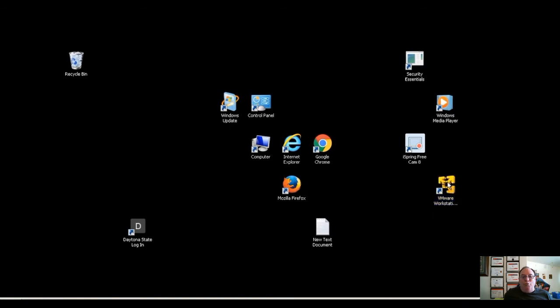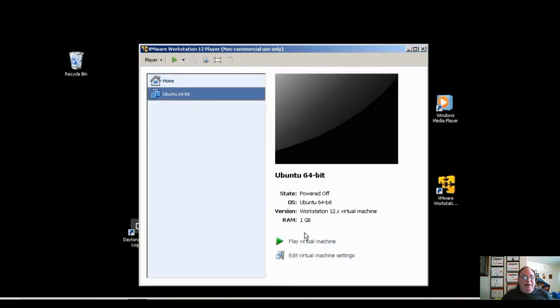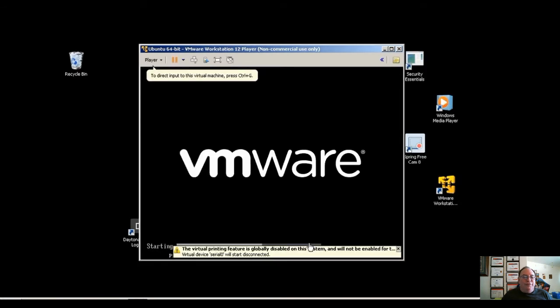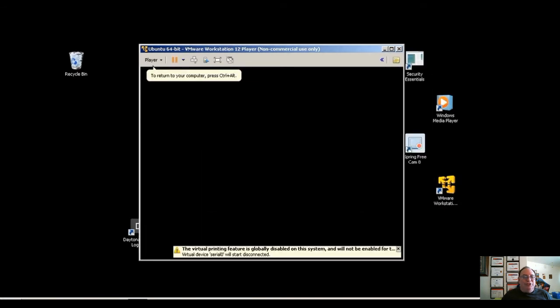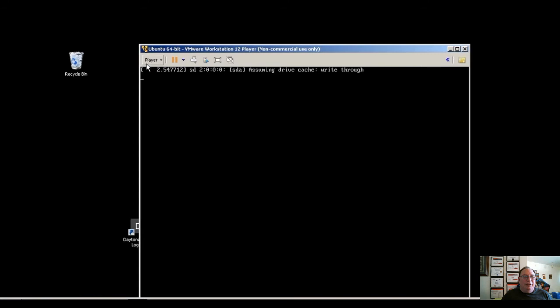Just to show you how it works, I'm going to click the VMware button again. Bring up VMware. You now see down there where it says Ubuntu 64-bit. I click on that. I hit Play Virtual Machine. And without any further intervention whatsoever, I just wait a few minutes for the appropriate boot time, and I should have my virtual machine up and running. And you see it loading right there.